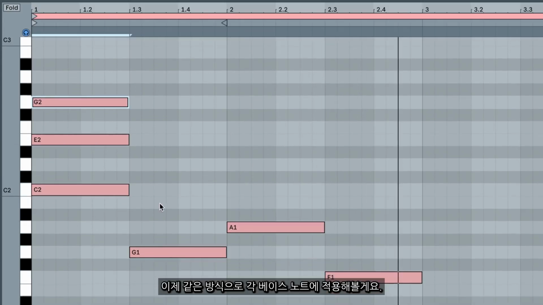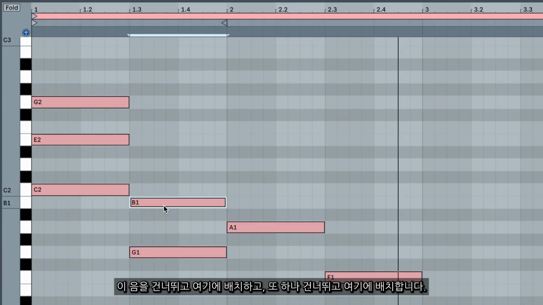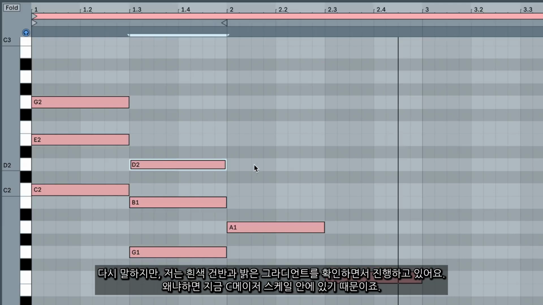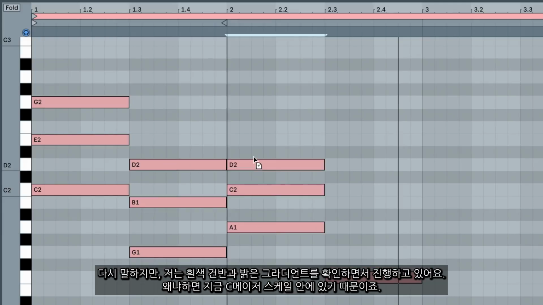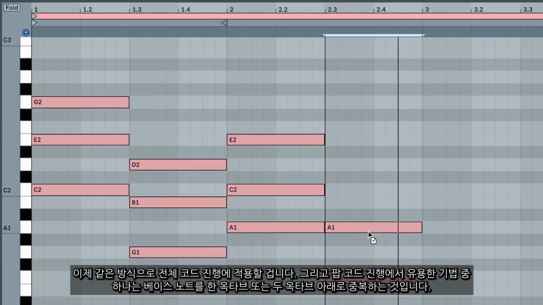So now I'm gonna do the same kind of logic on each of these bass notes. So I'm gonna skip that one, put that there. Skip this one, put that there. Again, I'm looking for the lighter gradients because in this case, I know I'm in C major. So I'm gonna do the same thing all the way throughout.